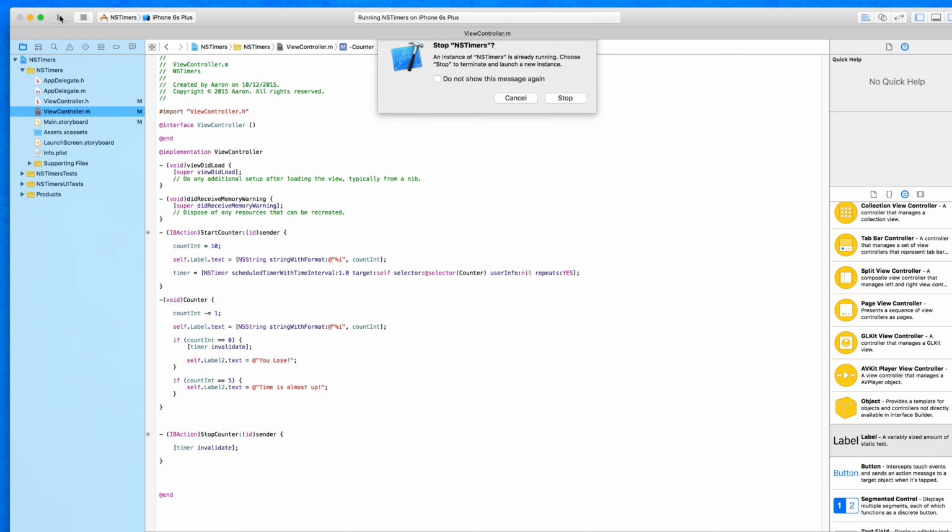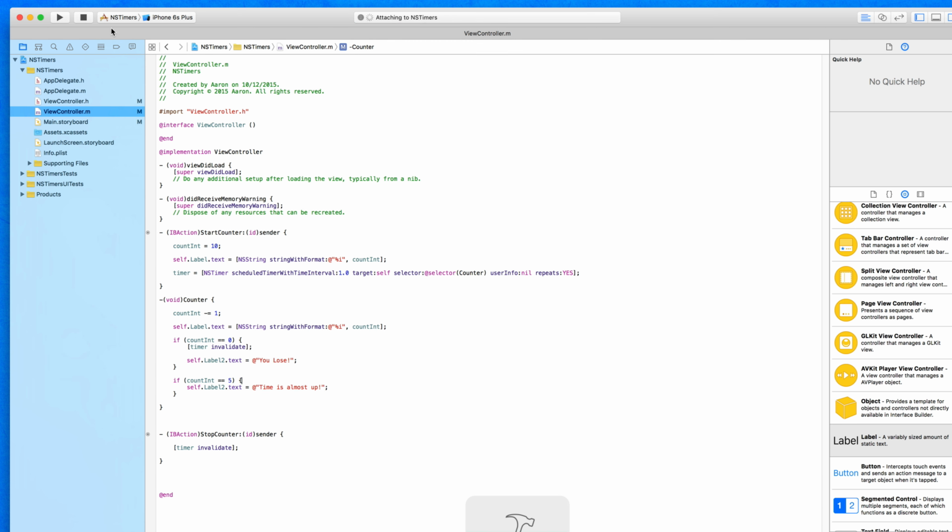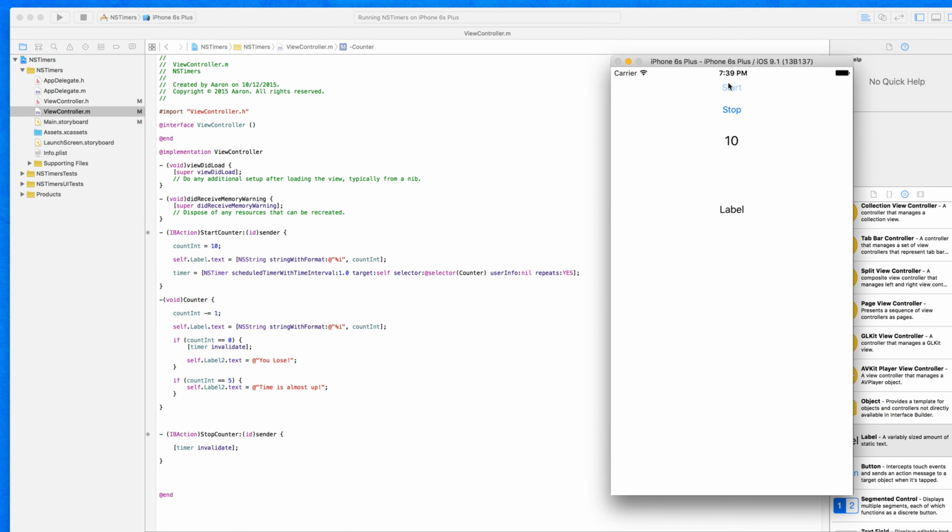So if you build and run this time, when it builds up, you'll see that when it reaches 5, you'll get the message simply saying "time is almost up", and once you reach 0, you lose. There we go, nice and simple. So that's simply how you can use NSTimers within your applications to create countdowns, even trigger actions depending on what value it's currently on, and how we can simply stop them, all within the Objective-C language.